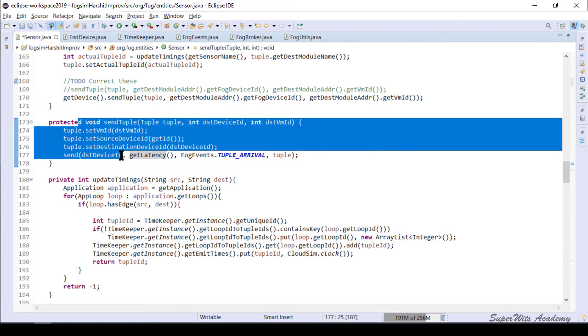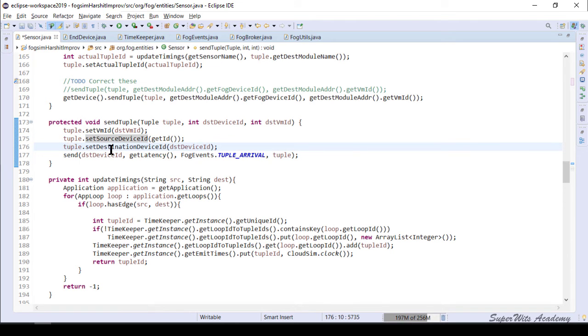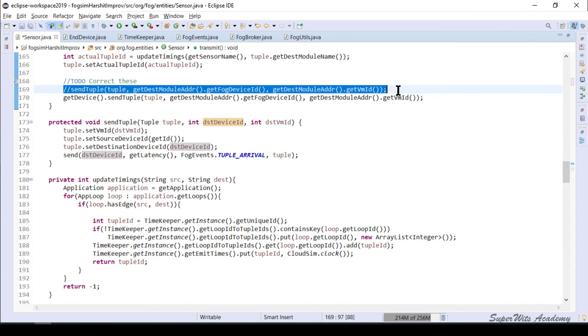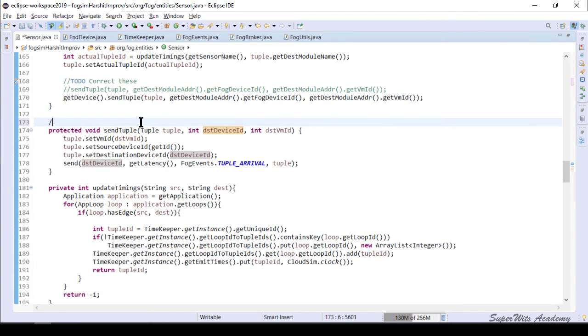then you can extend the sensor for that. So what this send tuple is going to do is set the VM ID, set the device ID, set the destination, and then send the tuple correspondingly to the tuple arrival, right? So this is the method which is going to be called, but right now this send tuple is not being used. If you can see here, this instruction at 169 is marked commented, right? So right now the get device is going to do all this work for you. So you can say that this is a temporarily deprecated method, right? It has not been used, but yes, it is there, and will be specifically used whenever it is required.